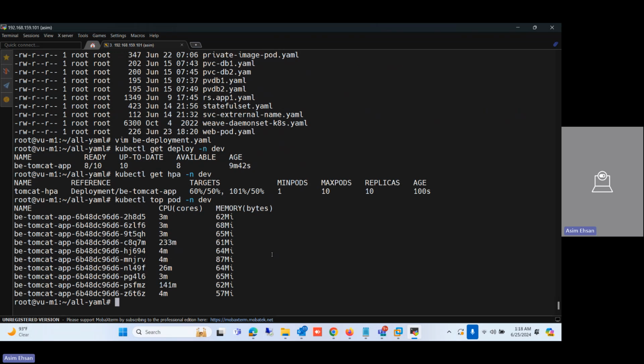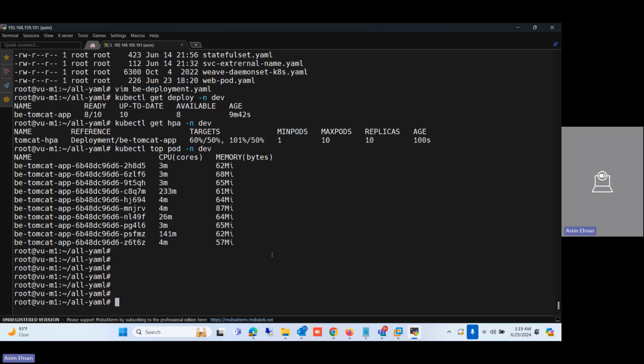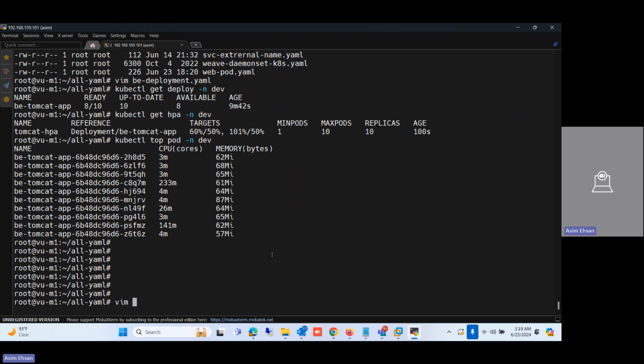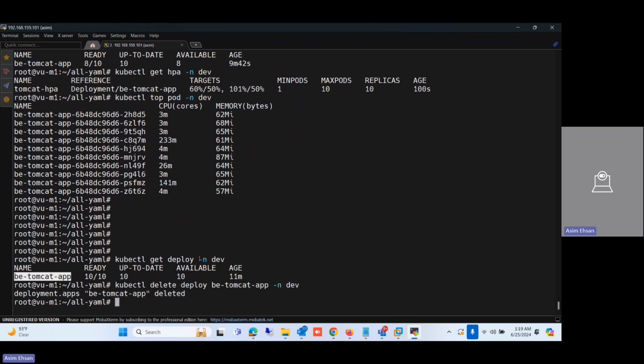So let me do one thing. Instead of using Tomcat, actually I don't have too many resources, so I will not use Tomcat as an image. I will use a different image. Just kubectl get deploy, and delete this deployment.